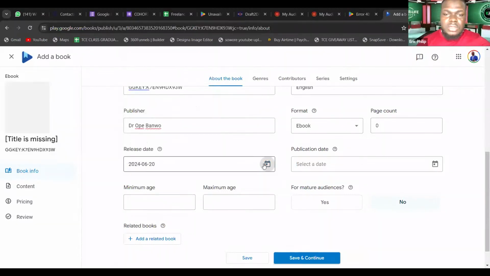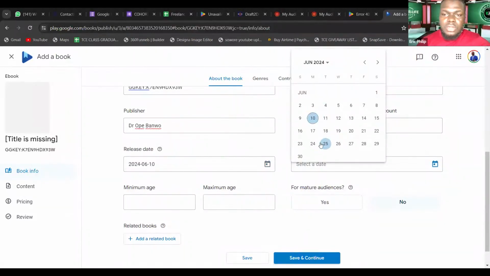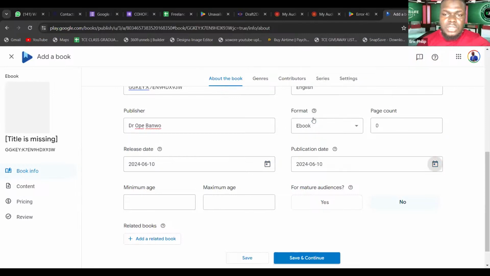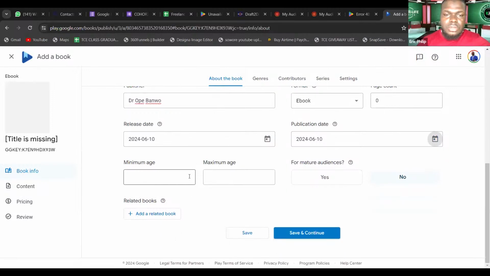Maybe 20th is at your discretion. The publication date, when do you want this to be published? Okay, you can say 11 or 10 or wherever date you feel like you want to publish this. And proceed to the minimum age for your book. Maximum age, of course, you can indicate.